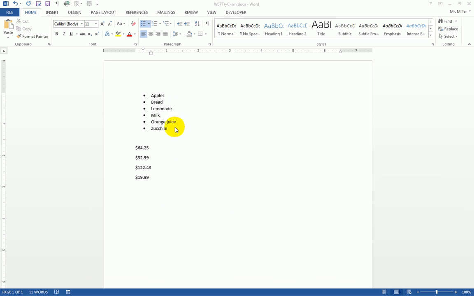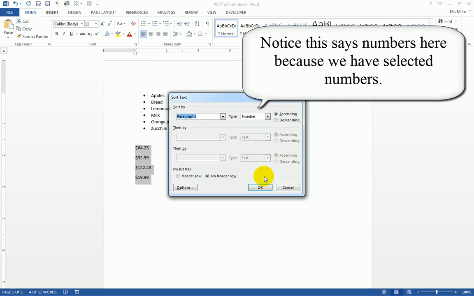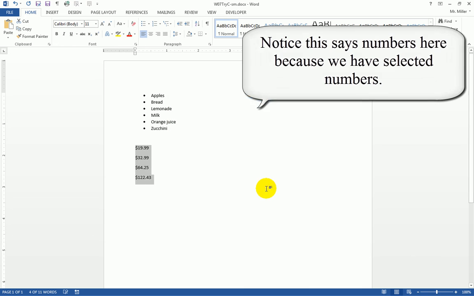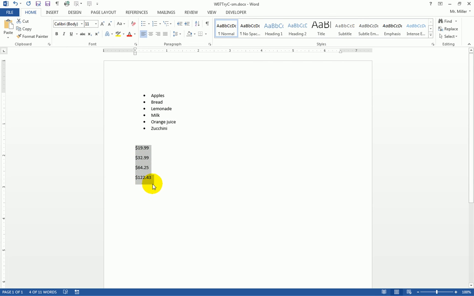Now, a list does not have to be bulleted in order to be sorted. So here I've got a list of numbers. They are not a bulleted list, they're not a numbered list, but I can sort these numbers nonetheless. Selecting these 4 numbers, I go up to my sort button. I tell it to sort by paragraphs. I click OK, and sure enough, it sorts these items as numbers 19, 32, 64, and 122. So again, the sort button allows me to sort a list very quickly and very easily.